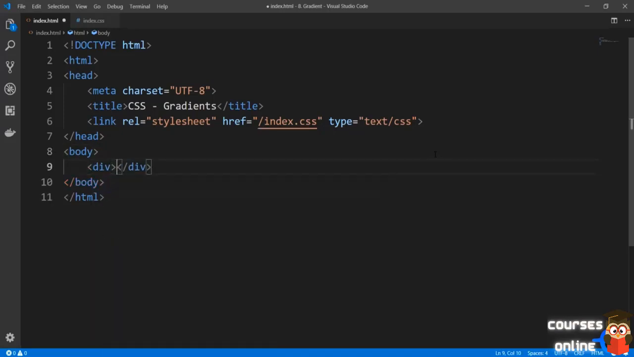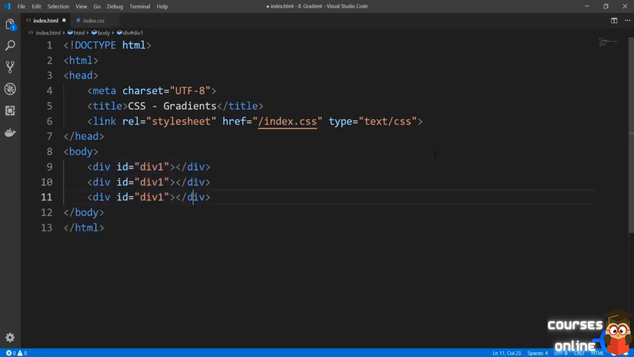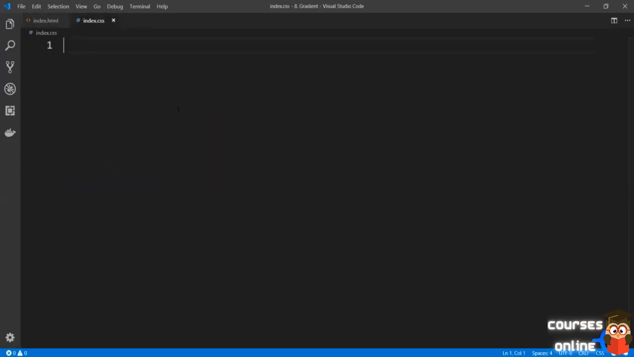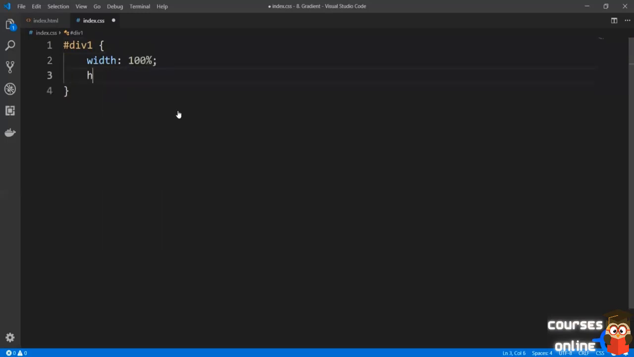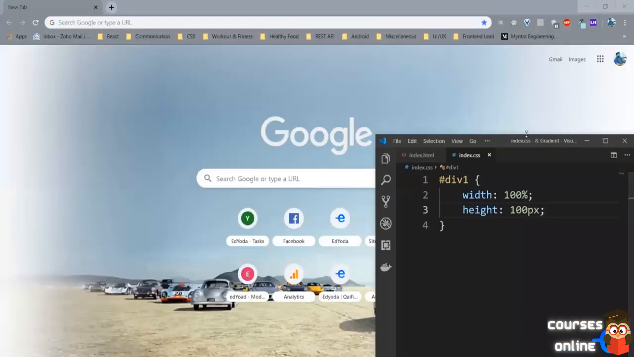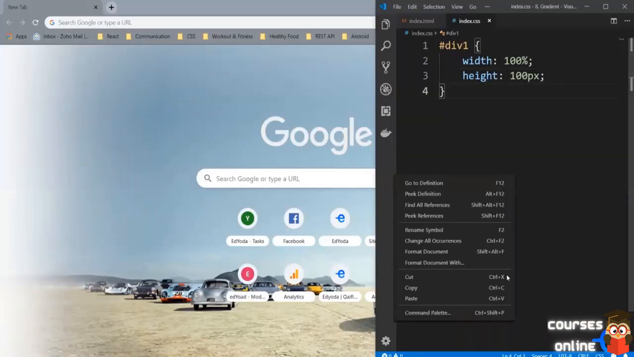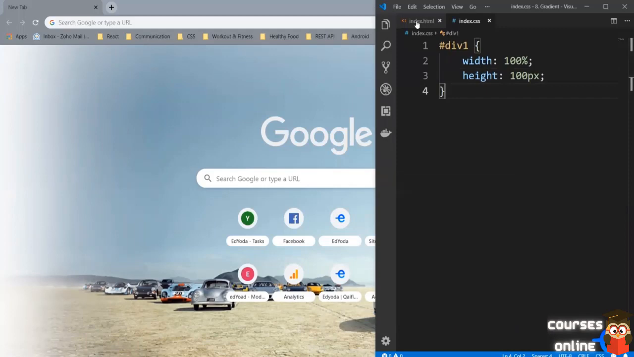Let's create a div here. Let's give it an ID, say div1. Let's create two more divs, 2 and 3. So coming here, let's try using this div. Let's give it a width, say 100%. Let's give it a height, say 100 pixels. Let's save it. Let's bring up our code editor here. And let's run this with live server.